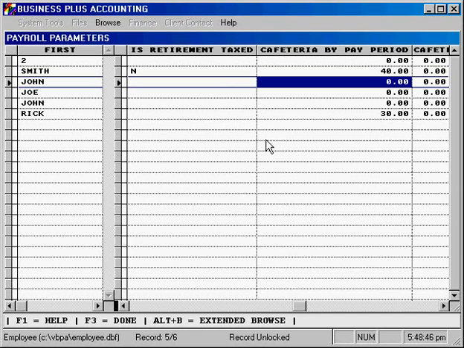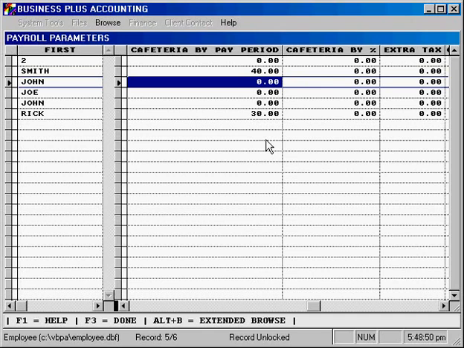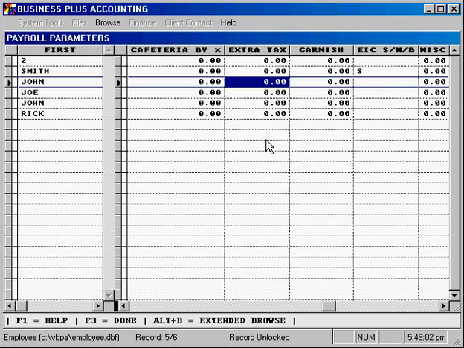If you want to withhold money for a cafeteria plan, you can withhold either a flat amount by entering cafeteria by pay period here, or you can enter a percentage to withhold of their total payroll for each month or for each payroll check. If they want to have extra tax withheld, you can specify that amount here. If they're subject to garnishment, you can specify that.